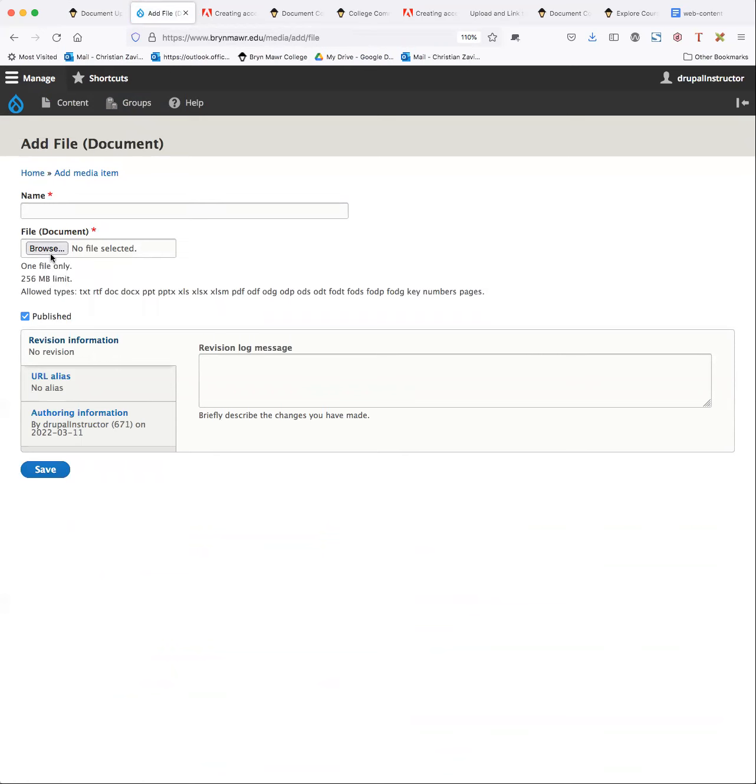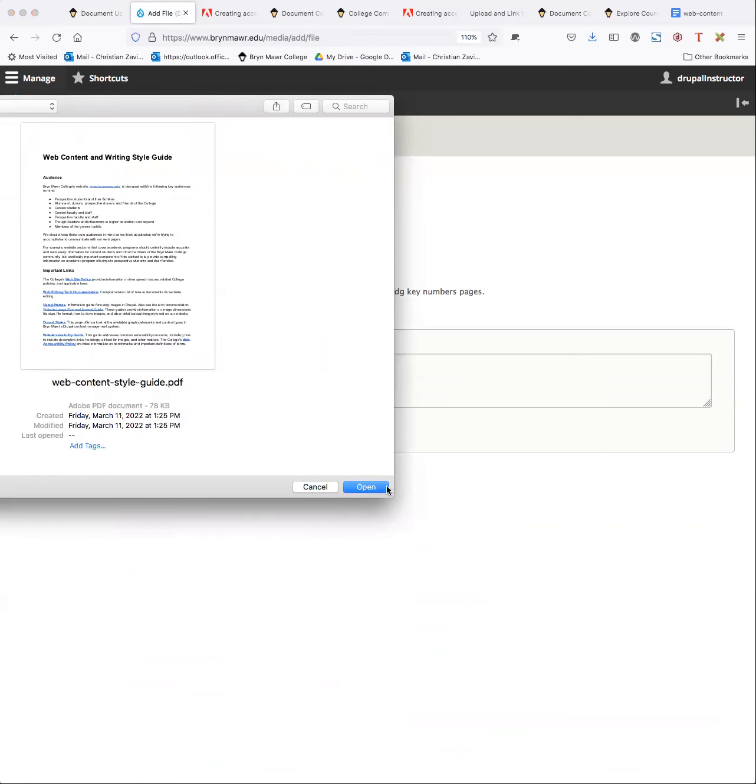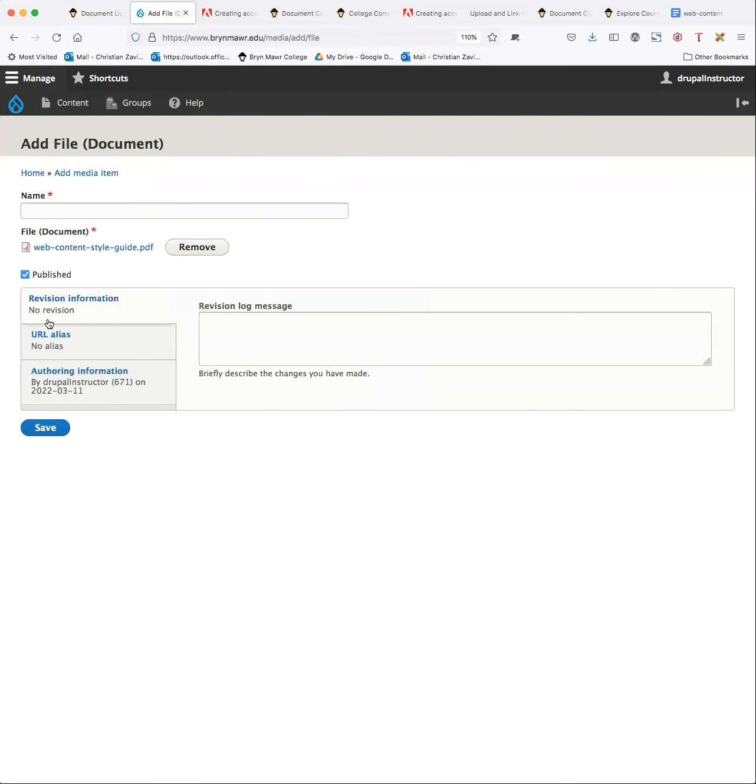I am going to upload from my local machine, and I've got this web content writing style guide. So I'm going to click on that. So that's the PDF. It takes a second, and then it uploads, and there's the file. So I need to name it. The file name itself, as you see there, has dashes and no spaces.